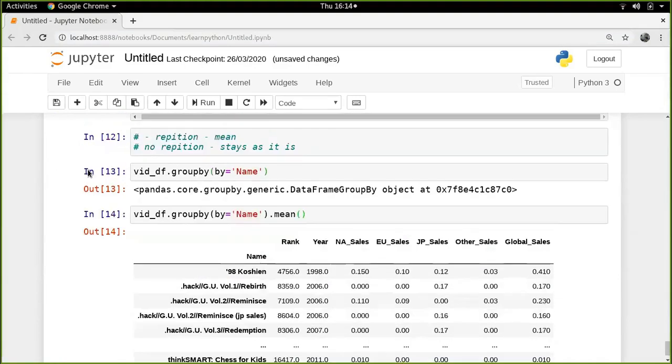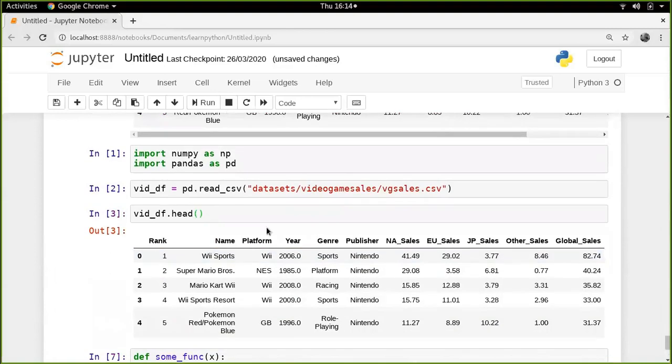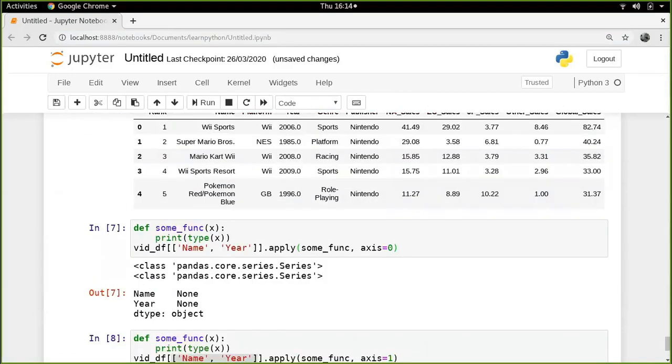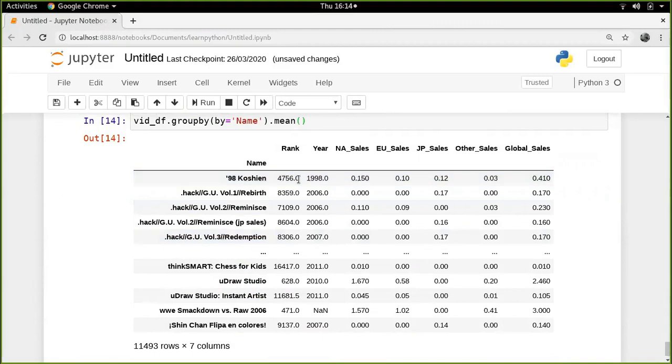So for example, for things like platform and gender and publisher, it won't be able to do anything. The reason is because they are strings. You can't calculate a mean on a string. So for those which are numeric values, it has taken the average of all those repetitions.